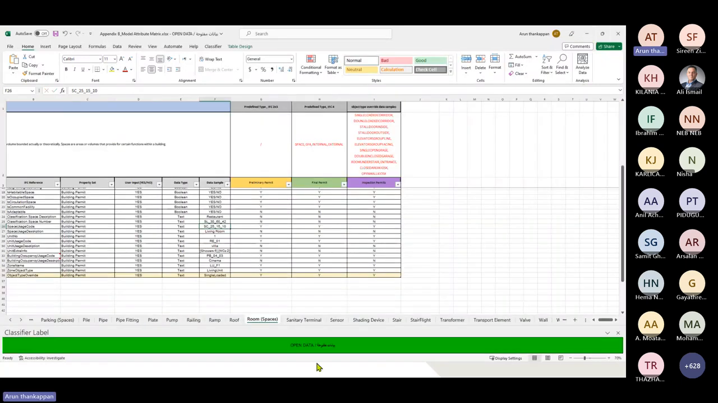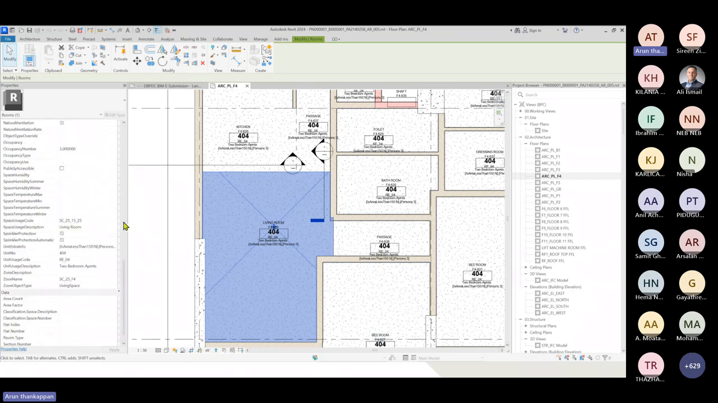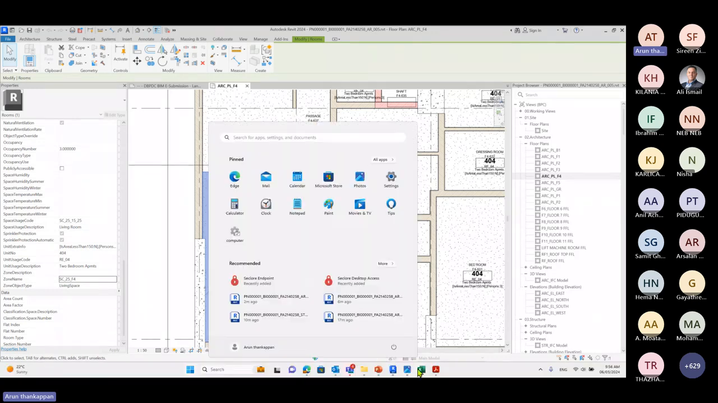So I will open the model. Go back to the model here. You can see this is a living room. I have given the code for the living room and the description over there. And then the zone category is the living space and the code for the zone. Until this 25 is the code, and F4 is for which level. So I will show you the Excel sheet again.